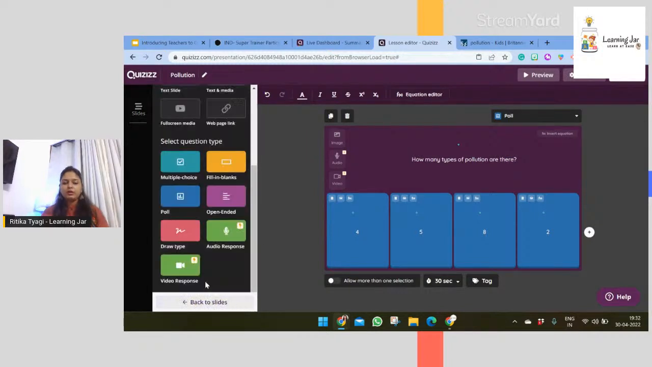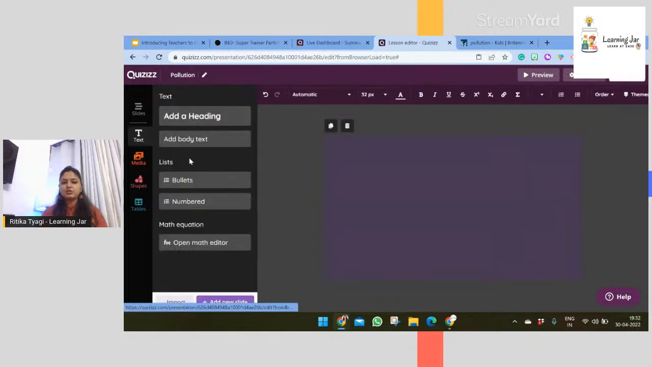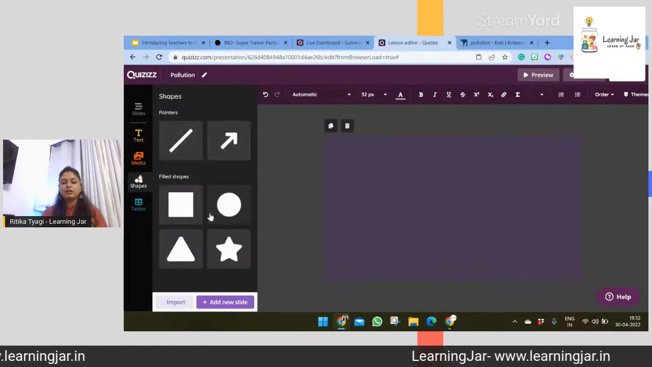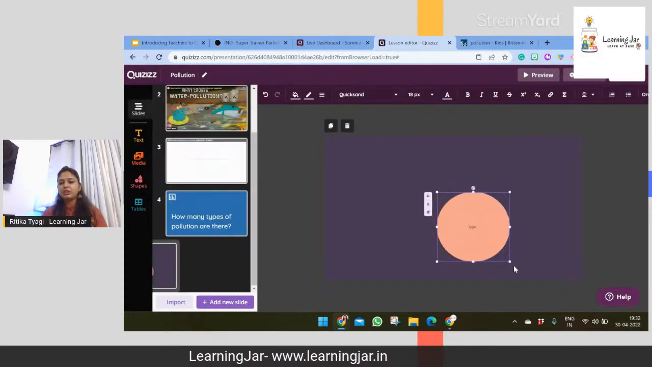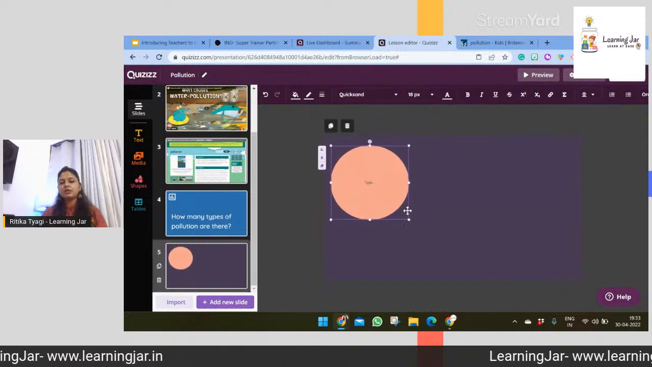Now, if you want to add a shape, you can do that as well. So let's say I choose a blank slide. Now from here I can choose a shape as well. So if you're teaching math or English or any other subject and you want to use shapes and make it more interesting for the students, you can use shapes.